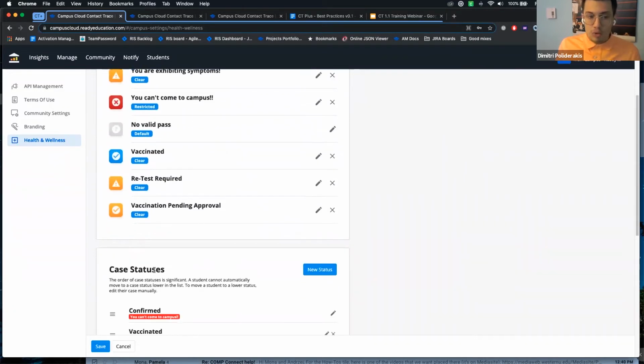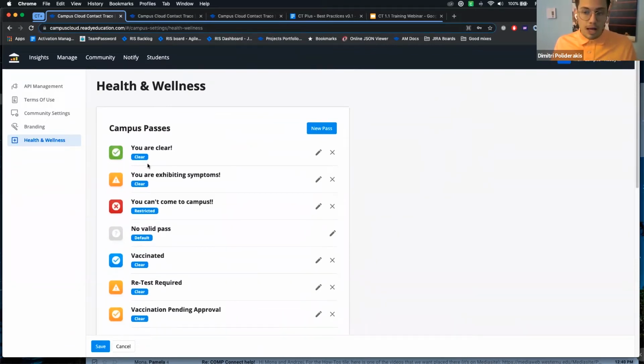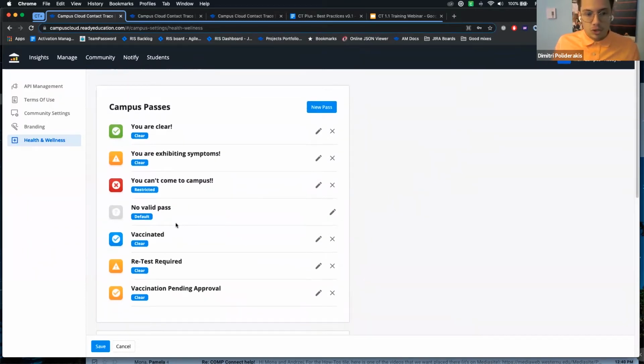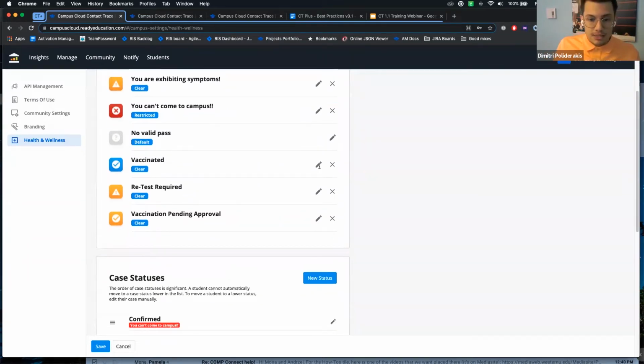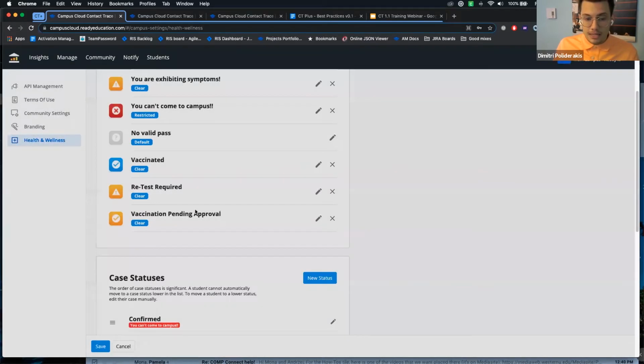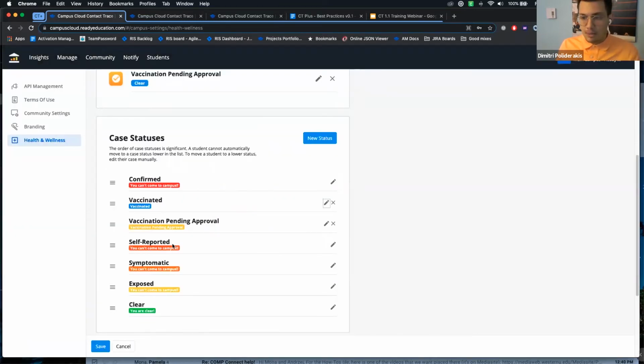So case statuses are related to case management. They are a status that you can put on an actual case. The pass is what the user will see on the mobile app when they want to show their pass. So they'll get a pass based on their status. Usually it's a one-to-one, but it doesn't necessarily have to be. A given status, like vaccinated, has to link to a campus pass, but you can have multiple statuses that link to the same campus pass.